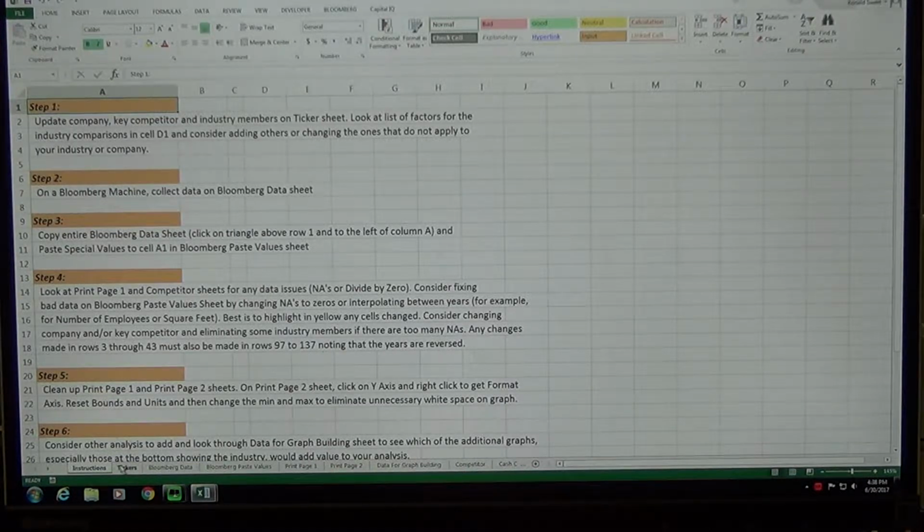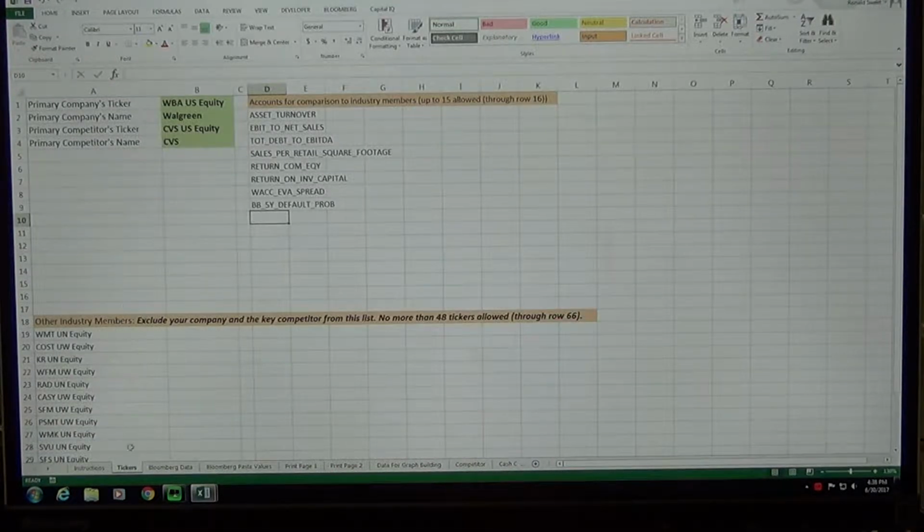So we'll go to the second page, which says tickers. This spreadsheet was set up for Walgreens and CVS. You can see in these cells right here, we set up our two main companies. I'm actually going to switch this, and instead of doing Walgreens, I'm going to click on this up here. I'm going to change the ticker to Walmart. I'm going to type WMT, and you need all of this, the US equity. Bloomberg needs to see all of that. Walmart US equity.